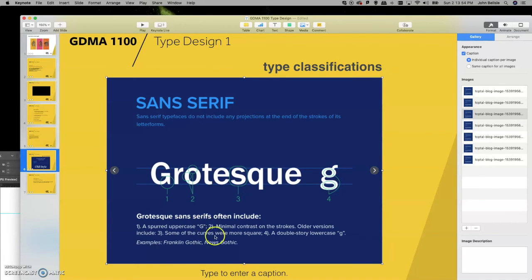Grotesque has minimal contrast on the stroke. If you look at this S, it almost looks the same thickness all the way through it. And if you look at the G here, it has some curves. Older versions have some curves that are more square. We won't go into too much about grotesque, other than you need to know that it is a certain type of sans serif.